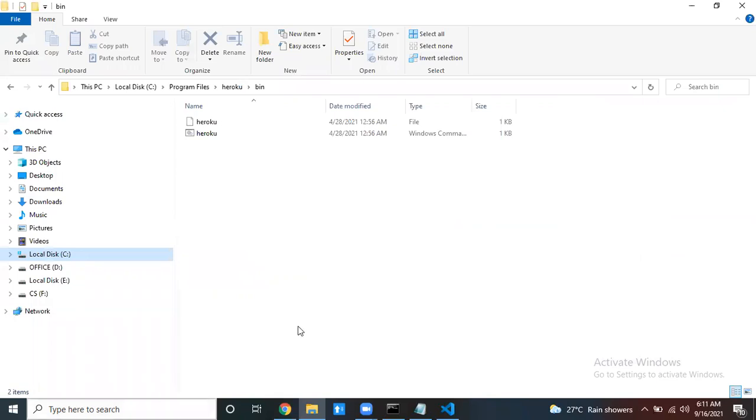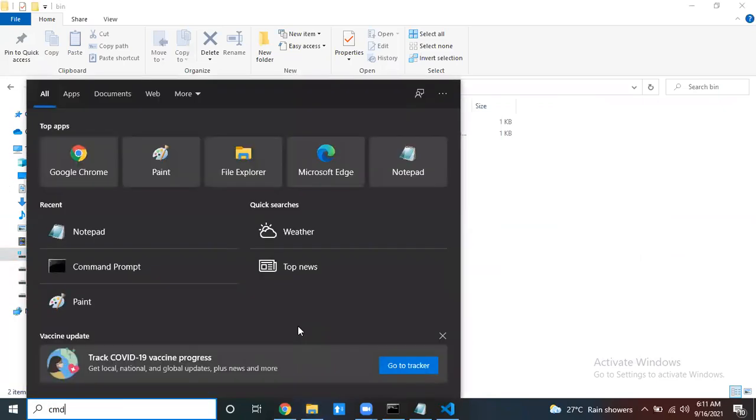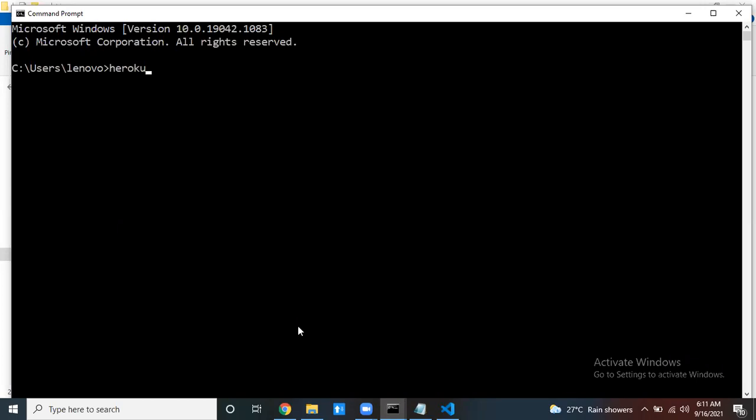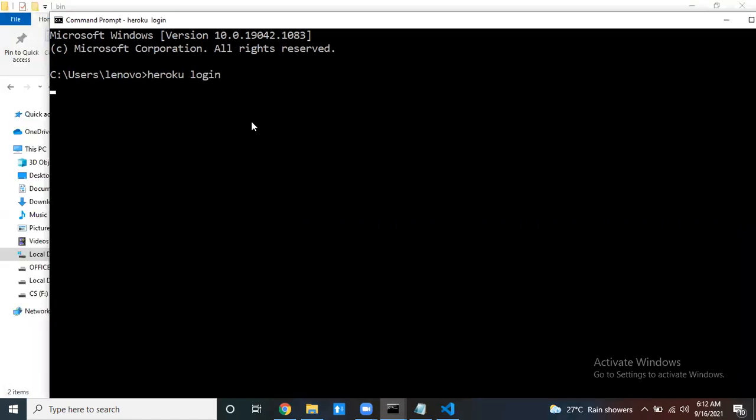Once you set the path, open command prompt. Now see this, right? Heroku. Now it's available. Why? Because you already set the path. Once it is available, just write Heroku login. You have to log in through command prompt now. In the past, you logged in through web. Now you log in through command prompt. Heroku login. Now it is going to ask you for credentials, or it's going to authenticate through web.